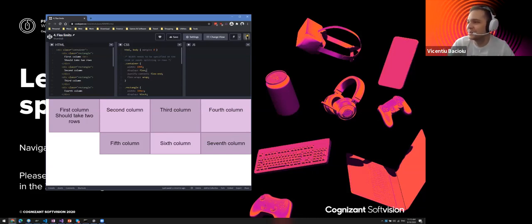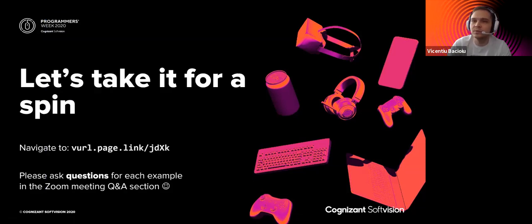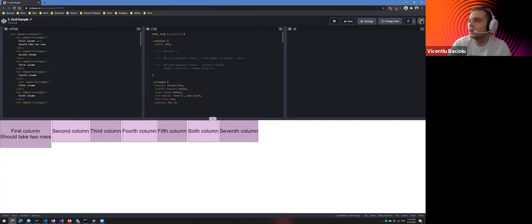So it might be possible with hacks and everything, but why use hacks when you can use the native grid that is available in CSS? I'm gonna go on to this example. So this is a grid example. Right now it's nothing because it's just a container. And what we are going to do is add the grid layout. I'm going to add display grid.